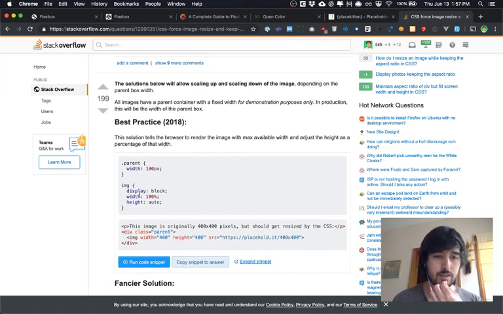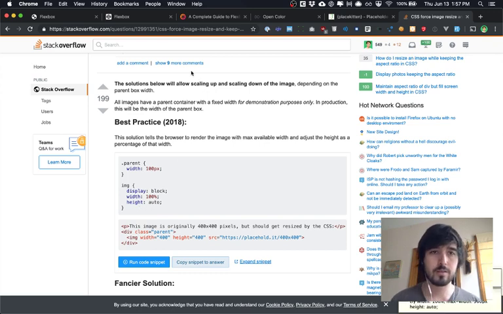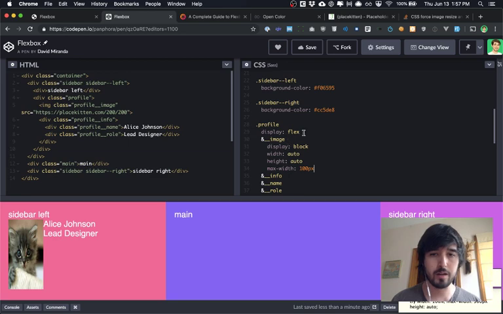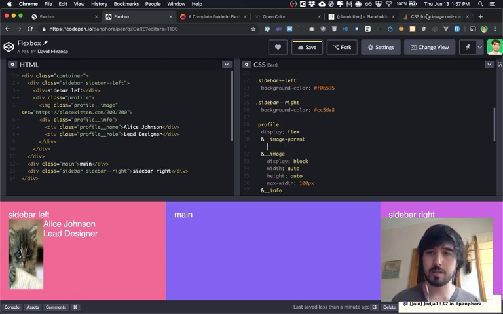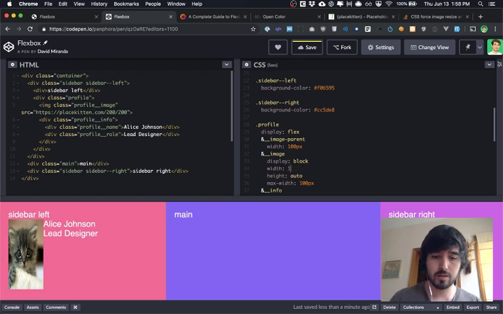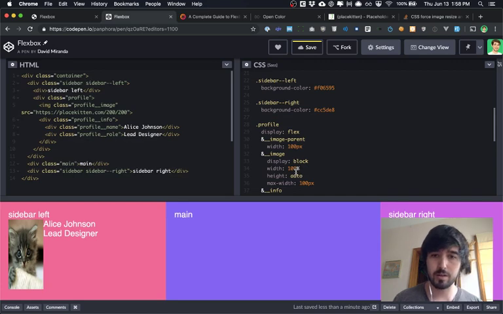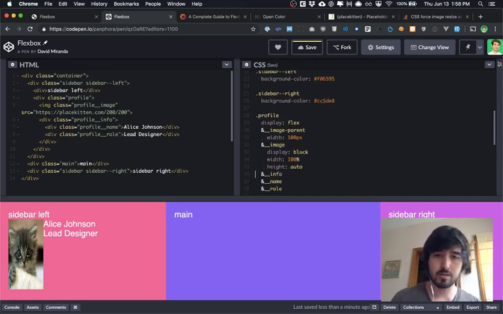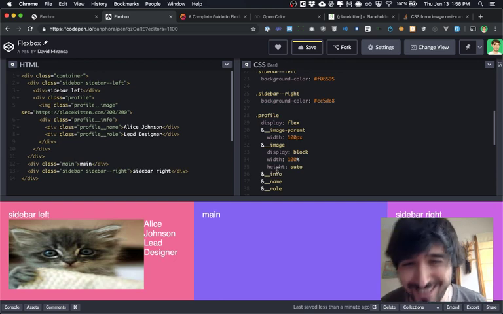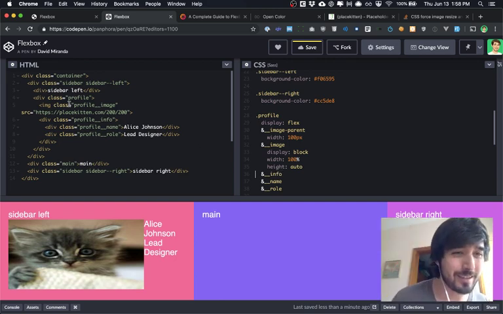Oh, this is it. This is what we want, I think. Display block with 100%, height auto. And then we have a parent. Okay, so we're going to do like image parent, and then that is going to be with 100px. And then display block with 100% height auto and display block. Wait, no, because we didn't add the parent. We didn't add the parent yet.